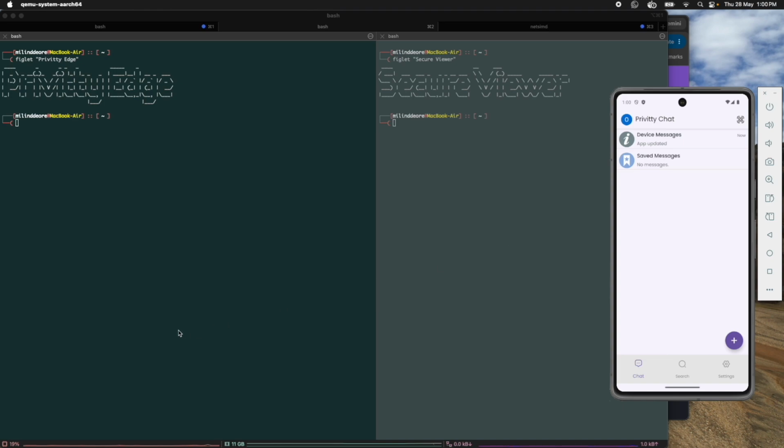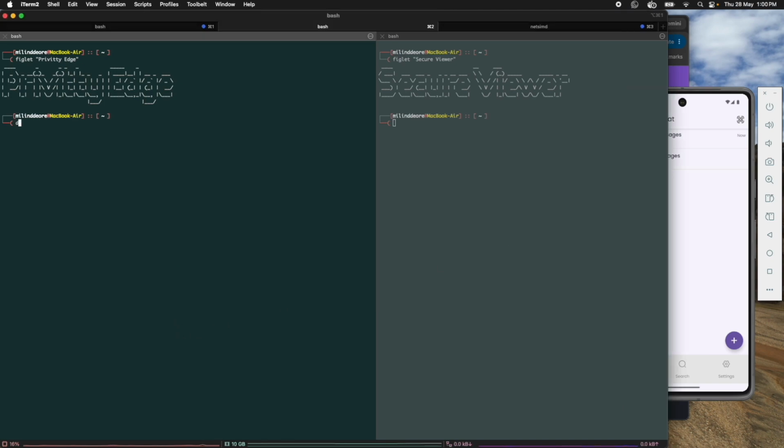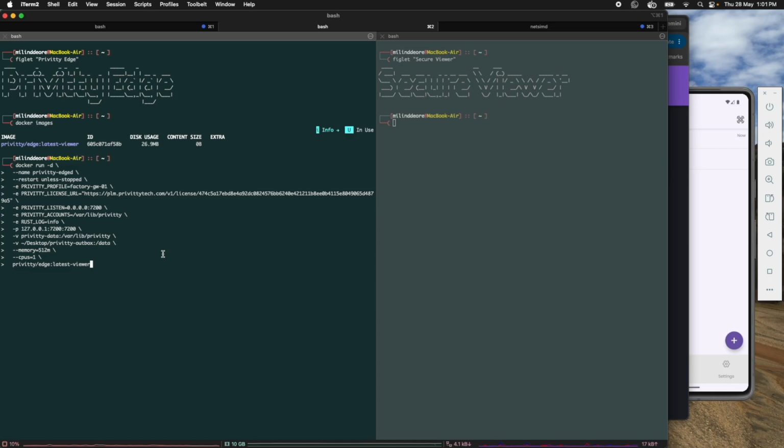The operator is now online. I have the Privitty Edge image already pulled from Docker Hub. Now let's start the container. This command specifies the container name, sets the device name, we'll call it factory-gateway-01, provides the license and mounts the local volume into the container as mentioned in the documentation. The container runs on port 7200, but it can be any port as you configure, and since it's built in Rust, we'll enable info-level logging for visibility. The container is created and running.